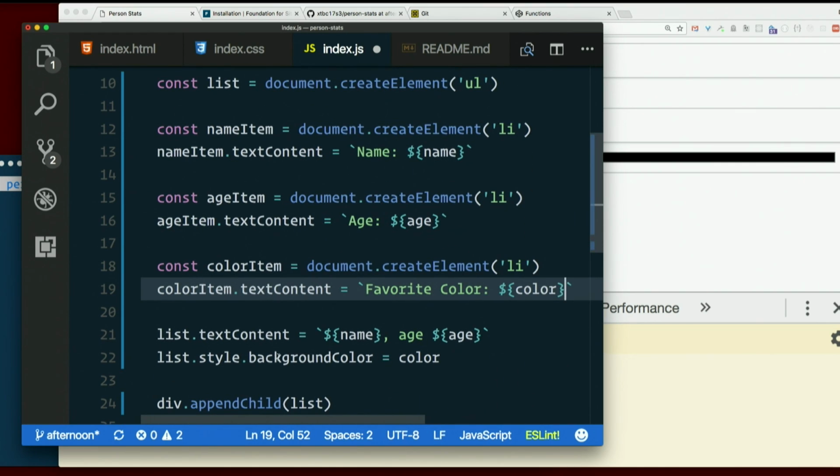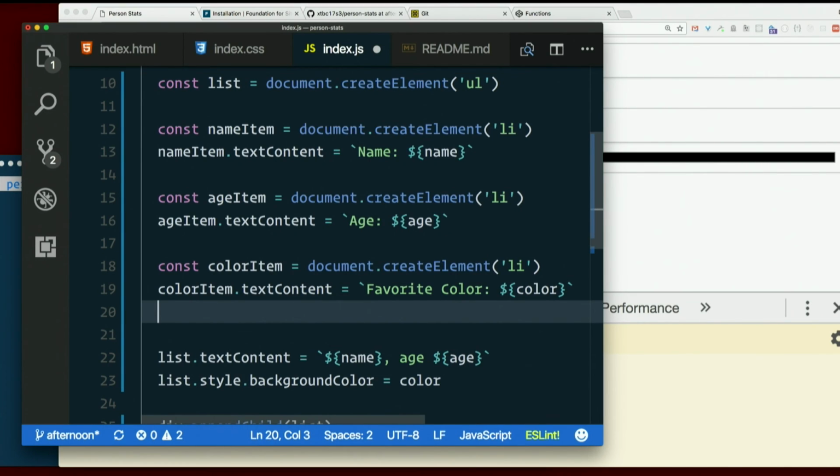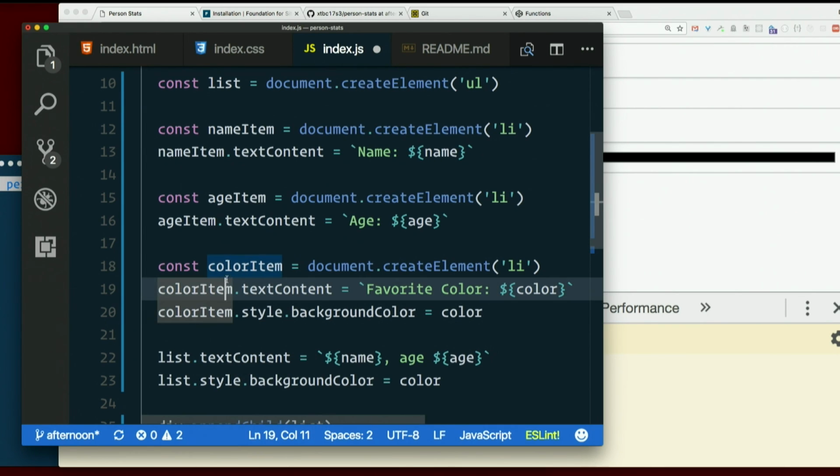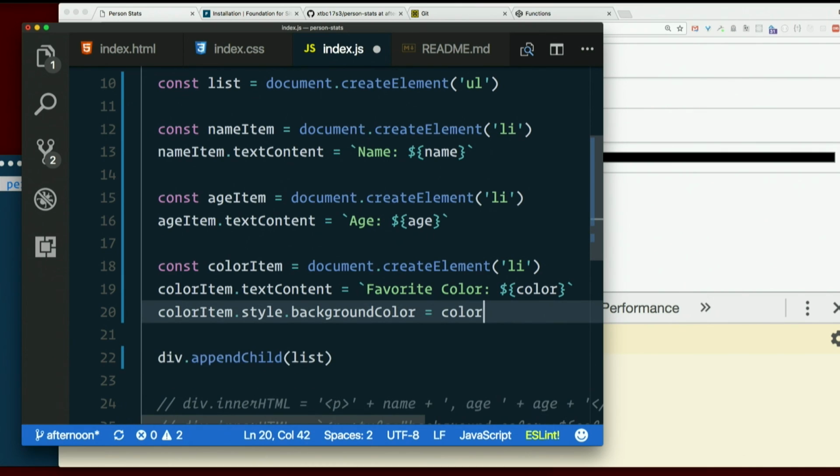I suppose we could set the background color of colorItem if you wanted to do that. Just that one LI. Seem good? They going to show up now?